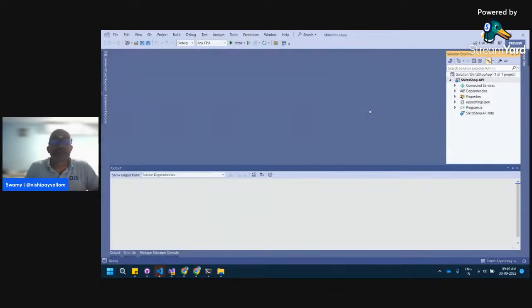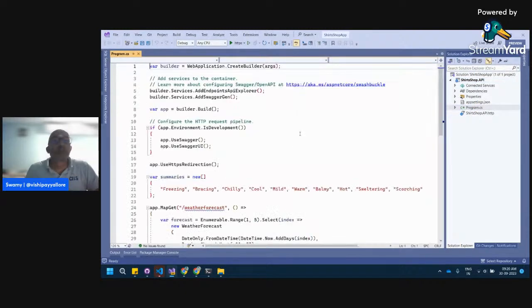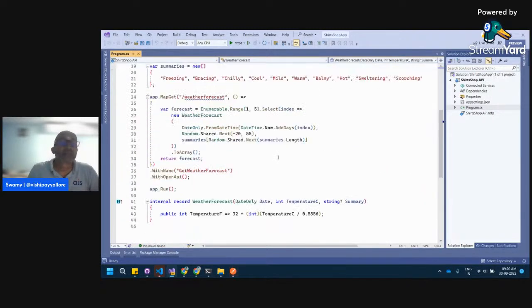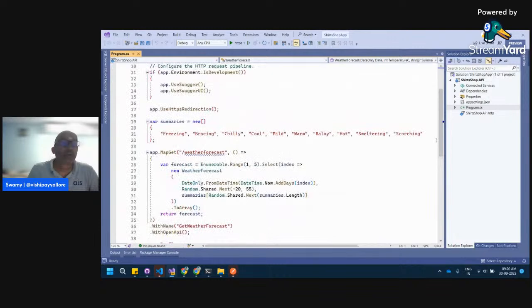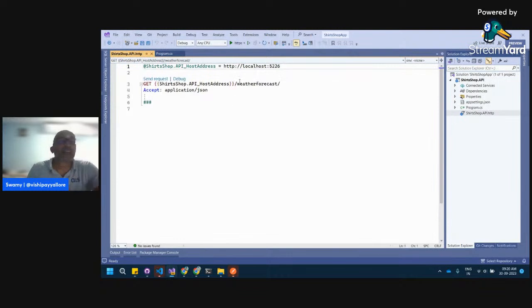to check both these things. So now if you see, you have this weather forecast endpoint. It's not a controller. See this minimalistic code here, and with the .NET 8 template, you're getting something known as an HTTP file that itself will go ahead and test the endpoint. You don't need any extra tools.